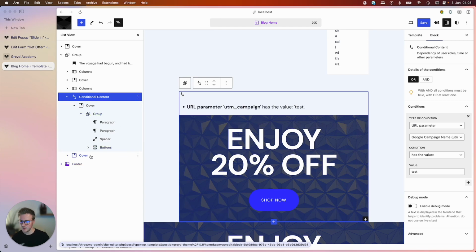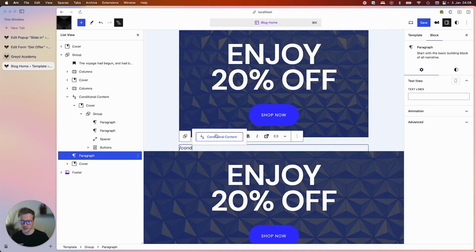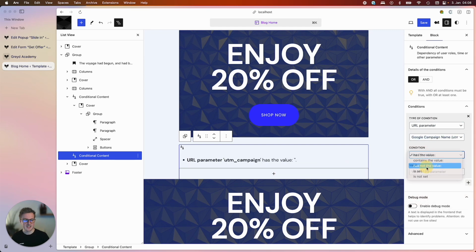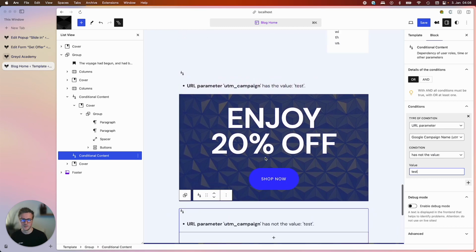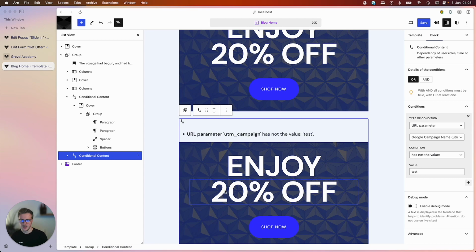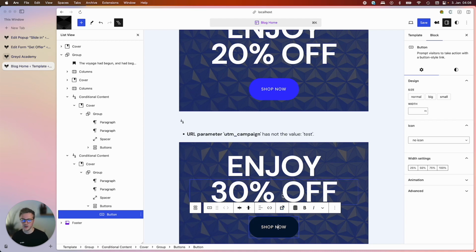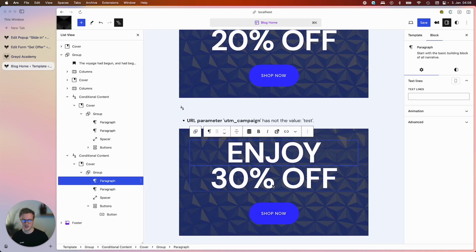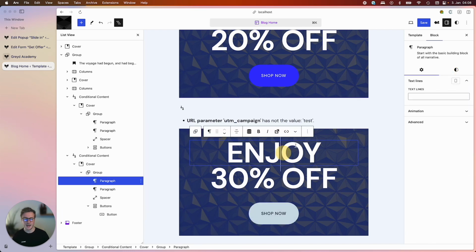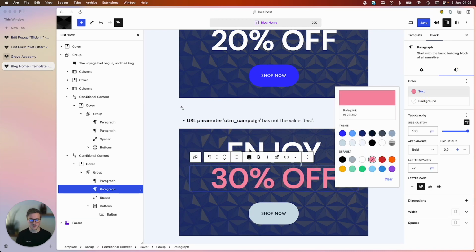And then we add another one before here. Also conditional content, and we do it the other way around. So UTM campaign has not the value test, right? That's perfectly fine. And we want to move the cover in there. And if it has test, we want to make it 30%. And we can now change the button as well. For example, let's make it a different kind of button, just to make it an alternate button, just to highlight that as well. Maybe we can also differentiate the text, make it this color.